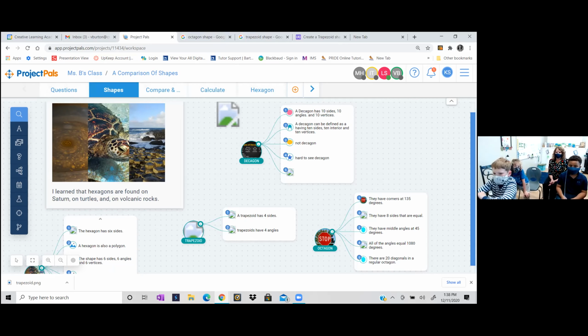Oh, so now you want to learn how to calculate the perimeter? Is that it? Okay, so where are you going to do that? Well, for example, my shape was an octagon, so we're going to measure all the sides of one octagon that we can find and then calculate the perimeter. So I see that in the octagon you wrote, they have corners at 135 degrees. They have 8 sides that are equal. So if 8 sides are equal, what would the perimeter be then?